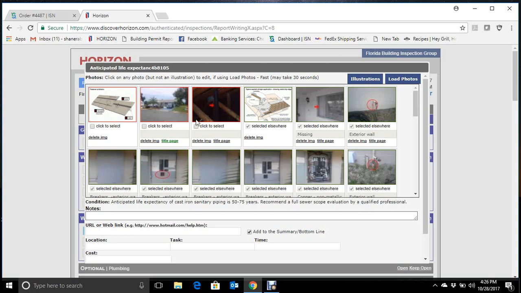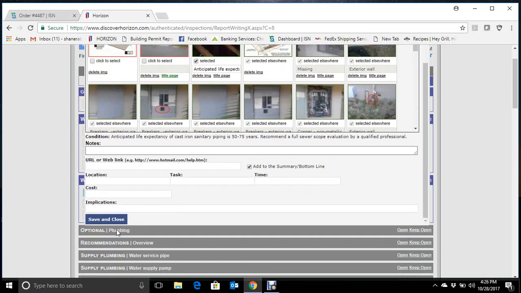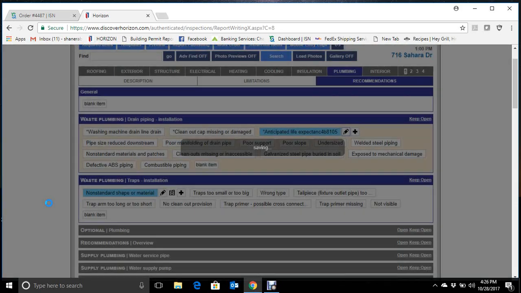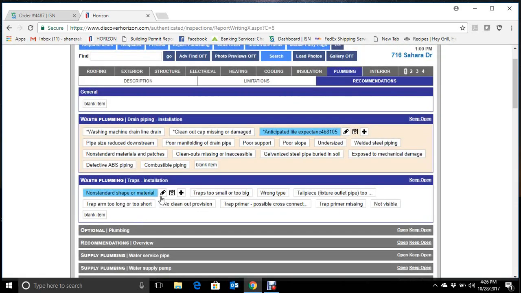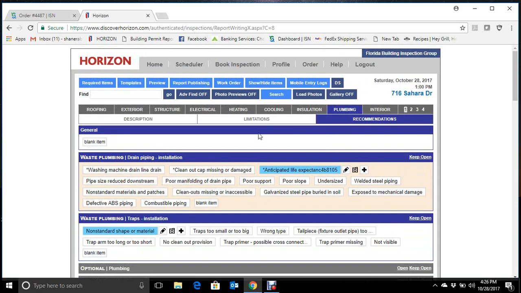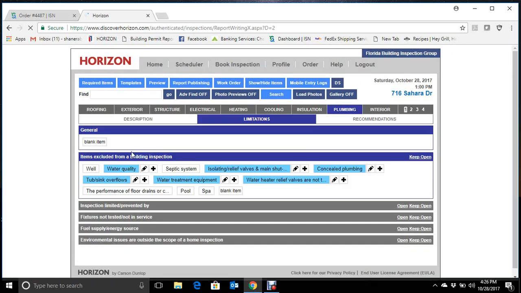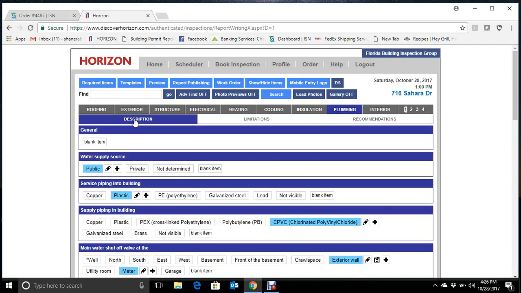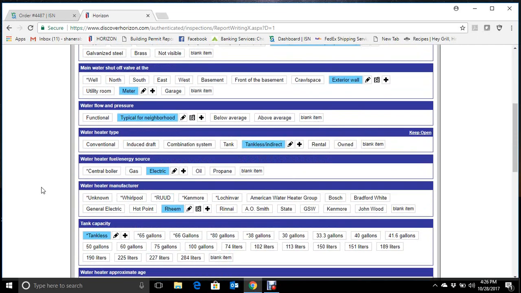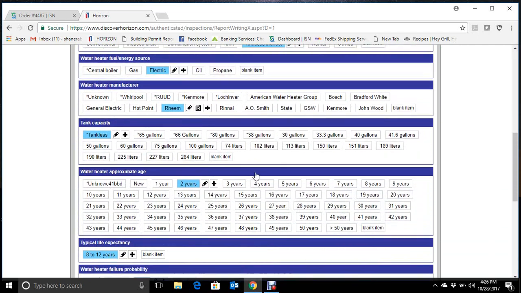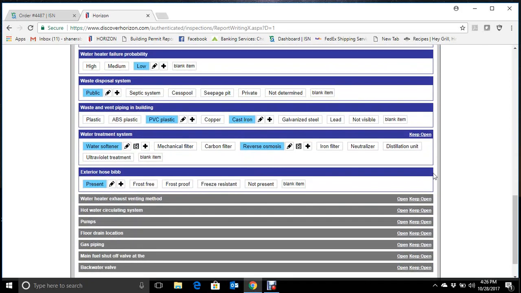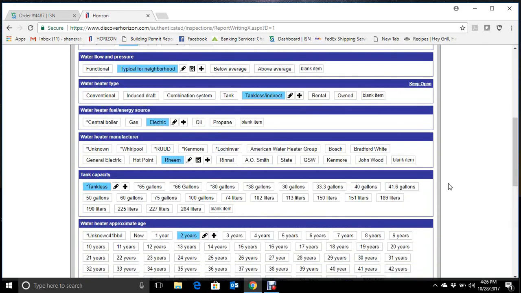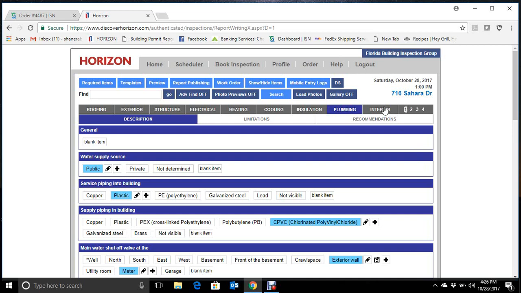All right, we're going to click this because that's the picture showing that they have the cast iron piping, so that's just going to re-emphasize that. Save and close. Have everything else there. Limitations for plumbing are all preset, so I wouldn't worry about that. Description, we've got all the information that we needed. I don't believe we had any camera pictures for that except for the cast iron. All right, interior is next.